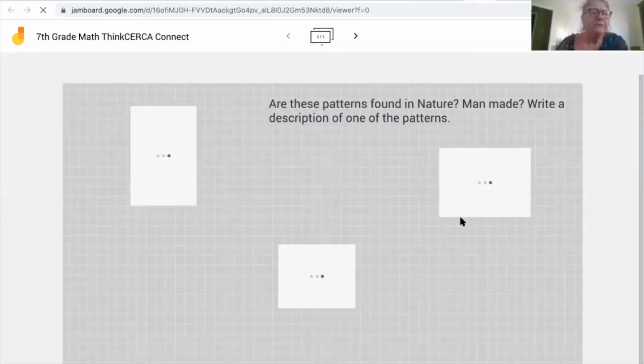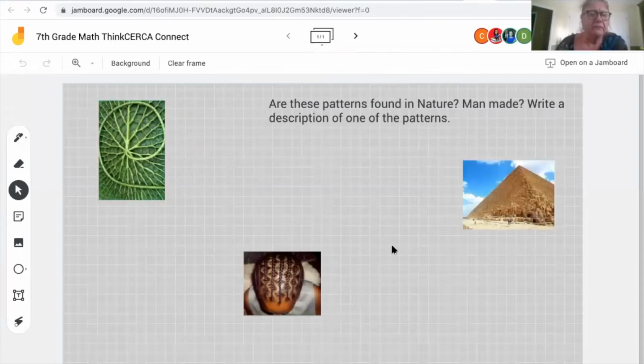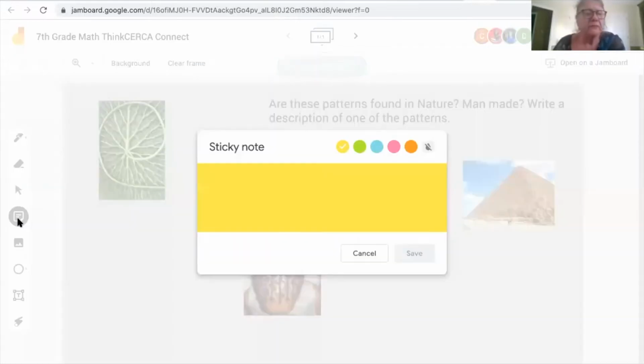It'll take just a second to load. And you're going to take a look at these patterns, create a sticky note, and answer the question. Are these found in nature? Are they man-made? And then write a description. And you can just move your sticky note to be on top of the image that you choose to connect to. So I'm going to give you a few minutes to respond here in the Jamboard and make these connections.